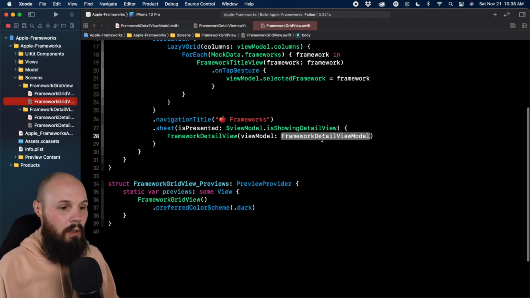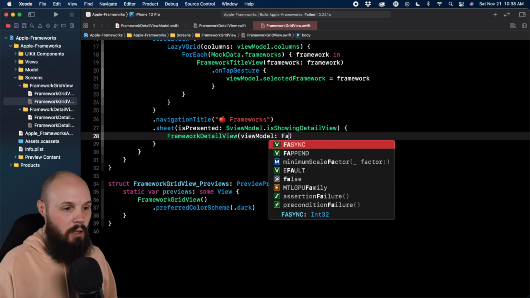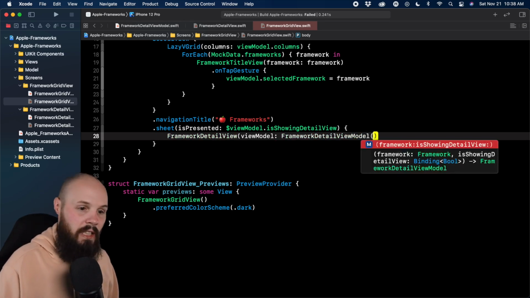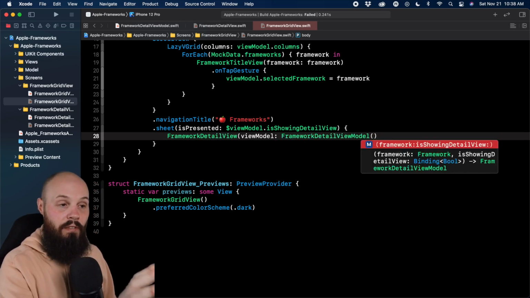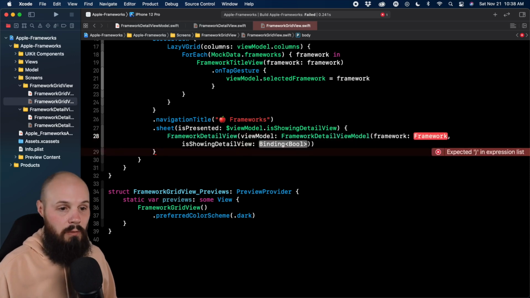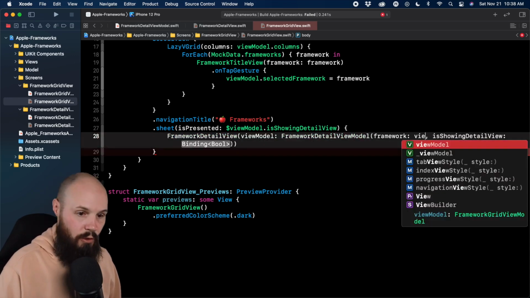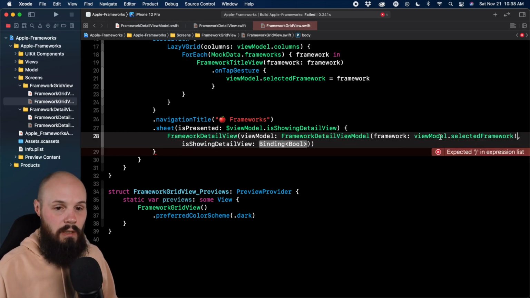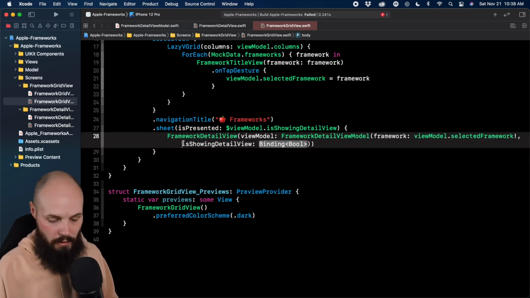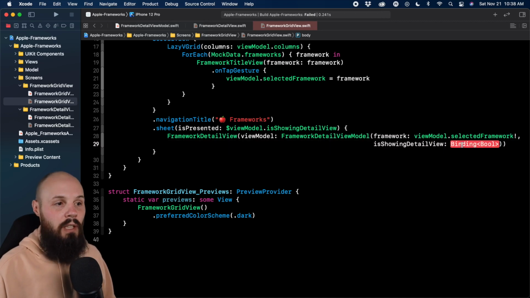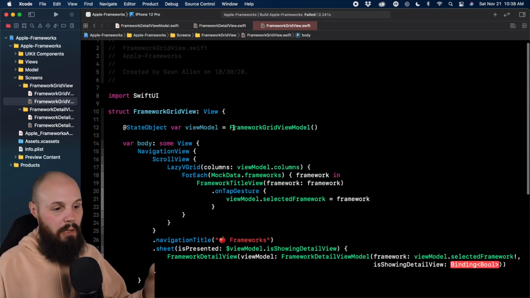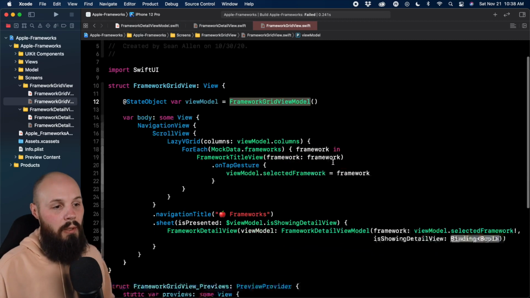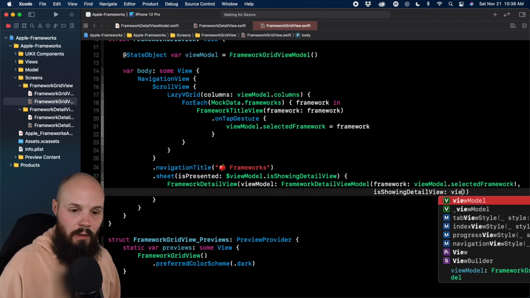Let's go back and create our view model here. So framework, and again, the reason why we're injecting it is because we're relying on data from the previous screen, which is what we're on, right? We're relying on this view model dot selected framework. And let's hit return here to line these up. And then is showing detail view, right? We're relying on this binding. Well, it's on the view model. View model dot is showing detail view.